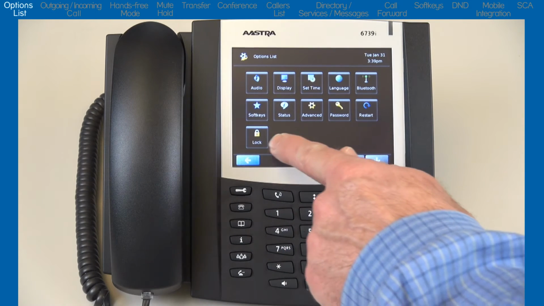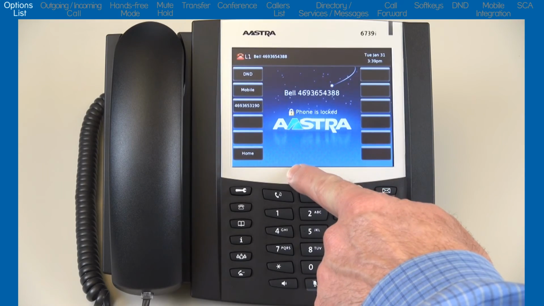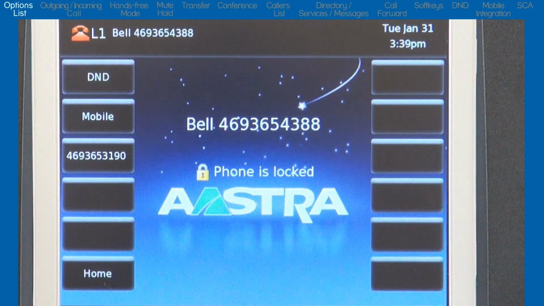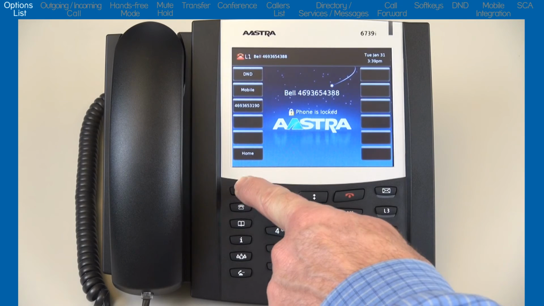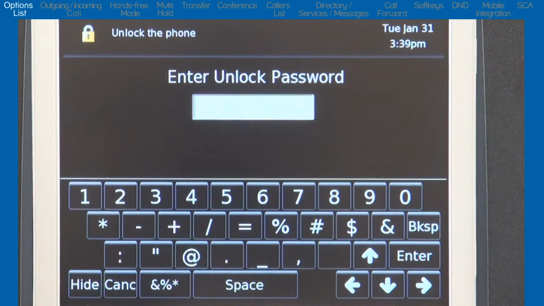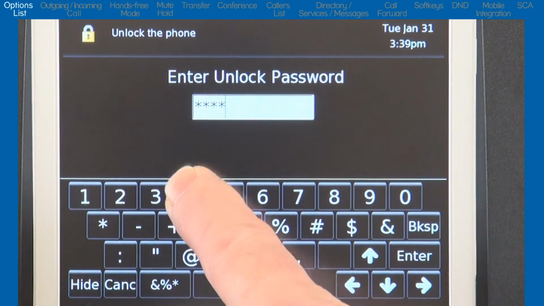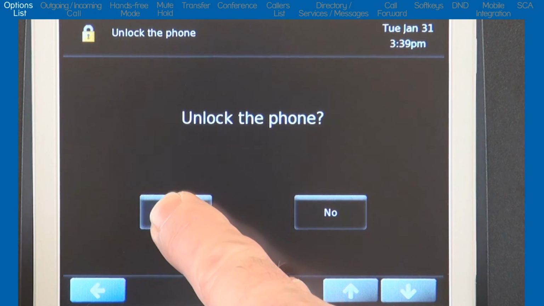The last option is Phone Lock. A user or a system administrator can lock a phone to prevent it from making outgoing calls or from changing how the phone is configured. To unlock the phone, press the Options button, then press the Unlock the Phone soft key, and enter the user password. Then press Yes to unlock the phone.